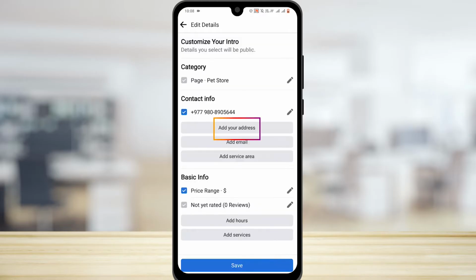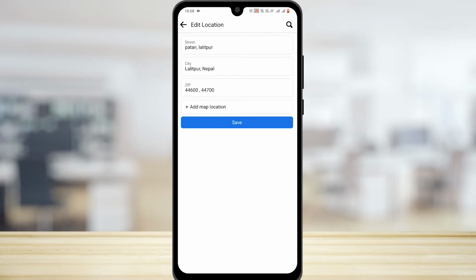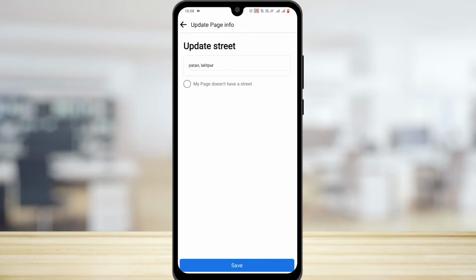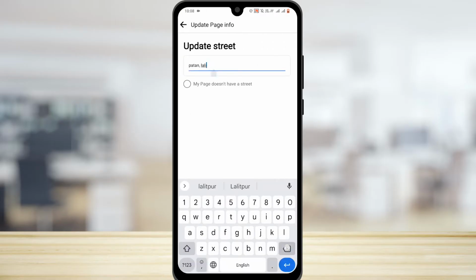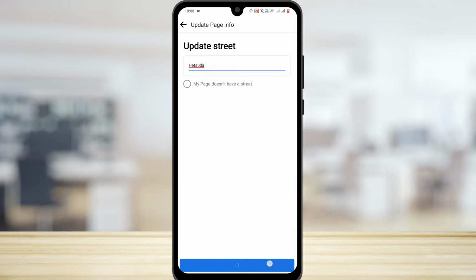which is empty. Now just tap on the edit button here and tap on add your address. Now here you can edit the street of your company or your job location. Here it will automatically detect you from the location system if it is on, but you can also type in manually here. For an example, right here, and just tap on save.